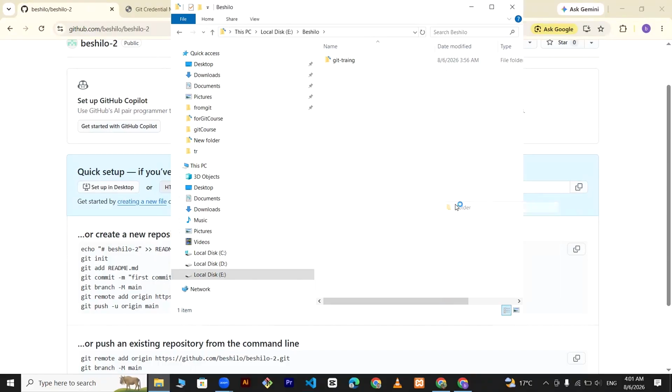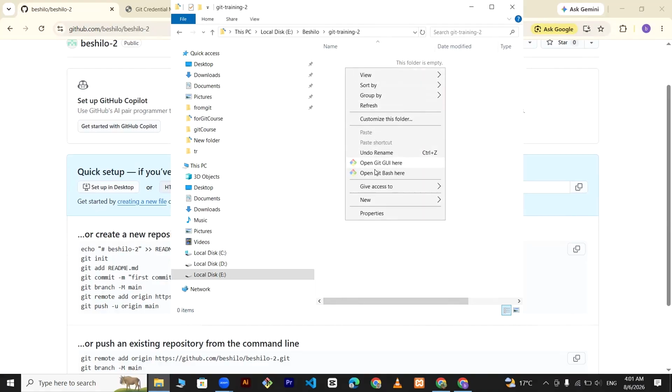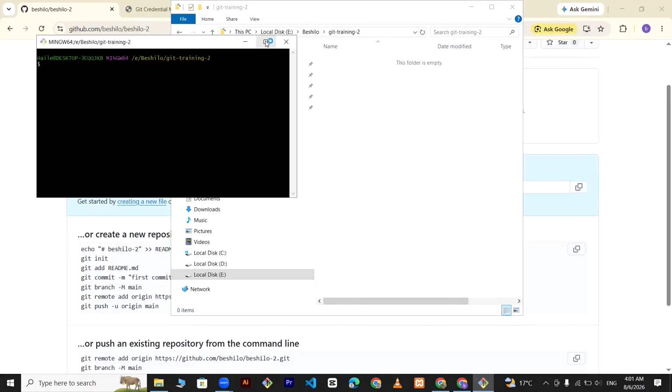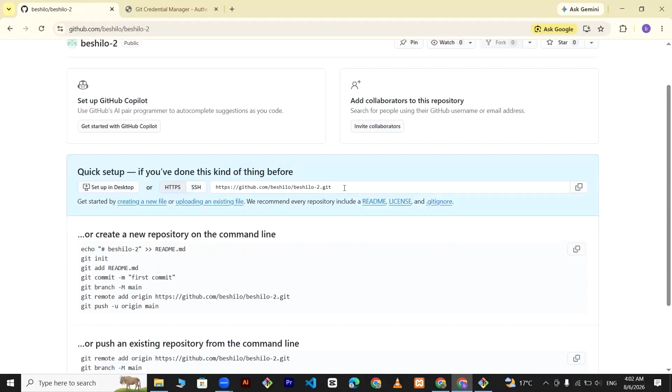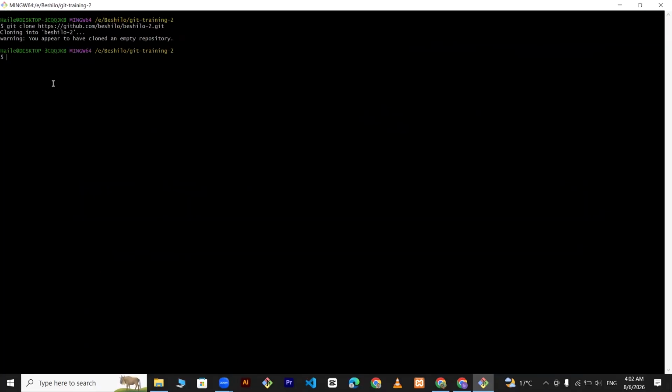Next, let's create two folders, Git training 2. Make sure you never use spaces when writing folder names. So let's use this Git training. Open it, Git training 2. Inside it, let's open this with Git Bash. Let's maximize it. Make sure to write git clone. Then we have this link already copied. Once we write git clone, let's paste it, press enter. It downloads everything inside our project.